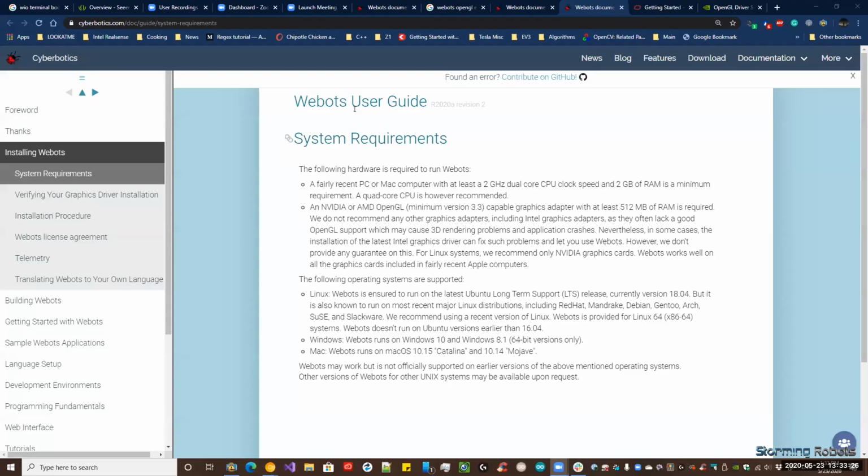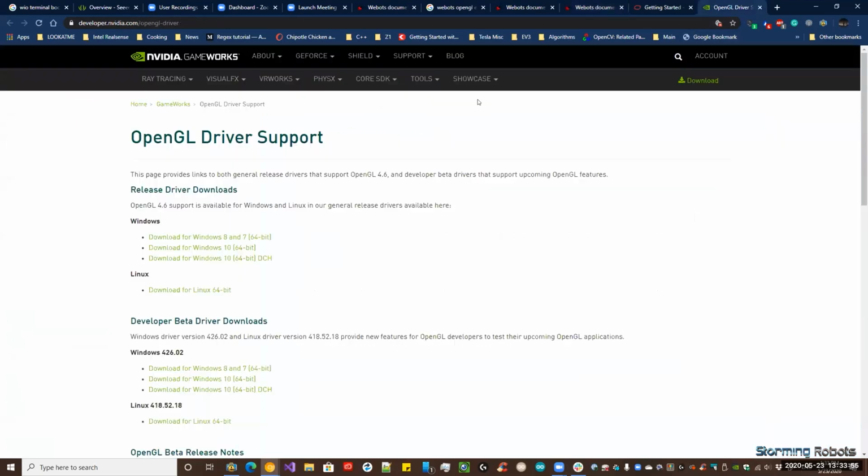Okay, so here's the Webots user guide. It's cyberrobotics/doc/guide/system requirement, or well, the system requirements is the very first section, and it talks about the installation. And as the person correctly pointed out, it requires minimum 3.3 for OpenGL. Generally speaking, if you have an NVIDIA card or an AMD card, updating the graphics card drivers should update the OpenGL. If you have, for example, an NVIDIA card, you can go and look up the OpenGL driver support and download the latest version that exists for Windows.